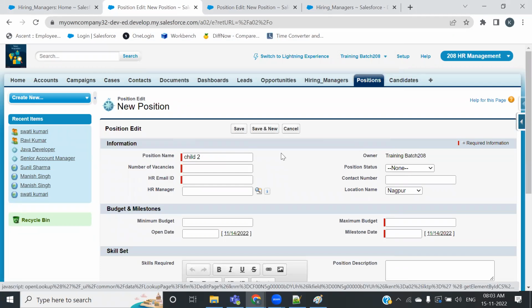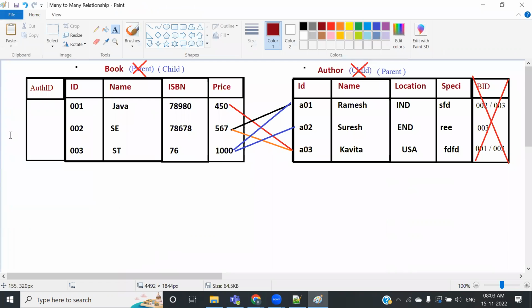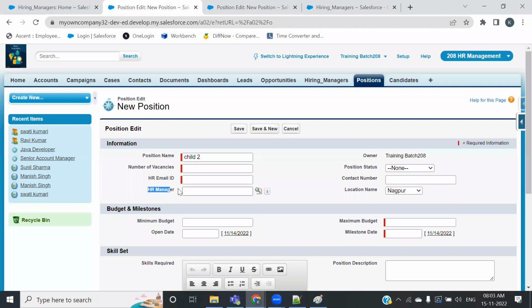Fine. Similarly, inside book, what would this field do? This would allow you to select one author for this. Very good. But author should be one only. Why? Because that is the parent. Hiring manager should only be one for one position. Why? Position is the child, hiring manager is the parent. You are allowed to select only one parent for this, right?